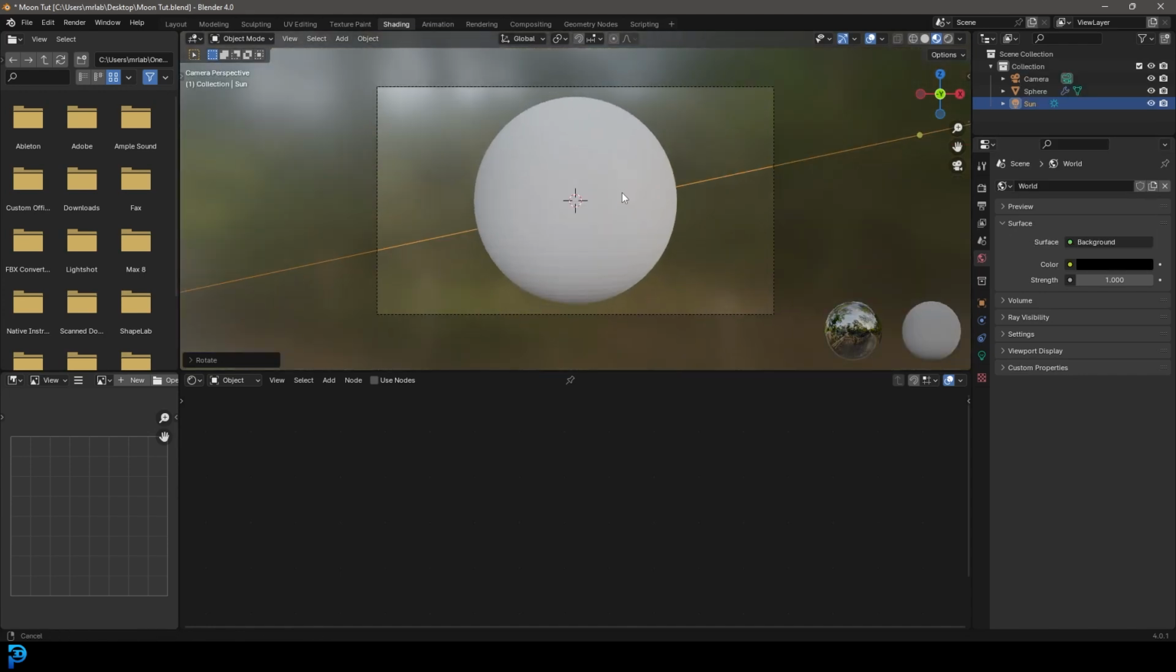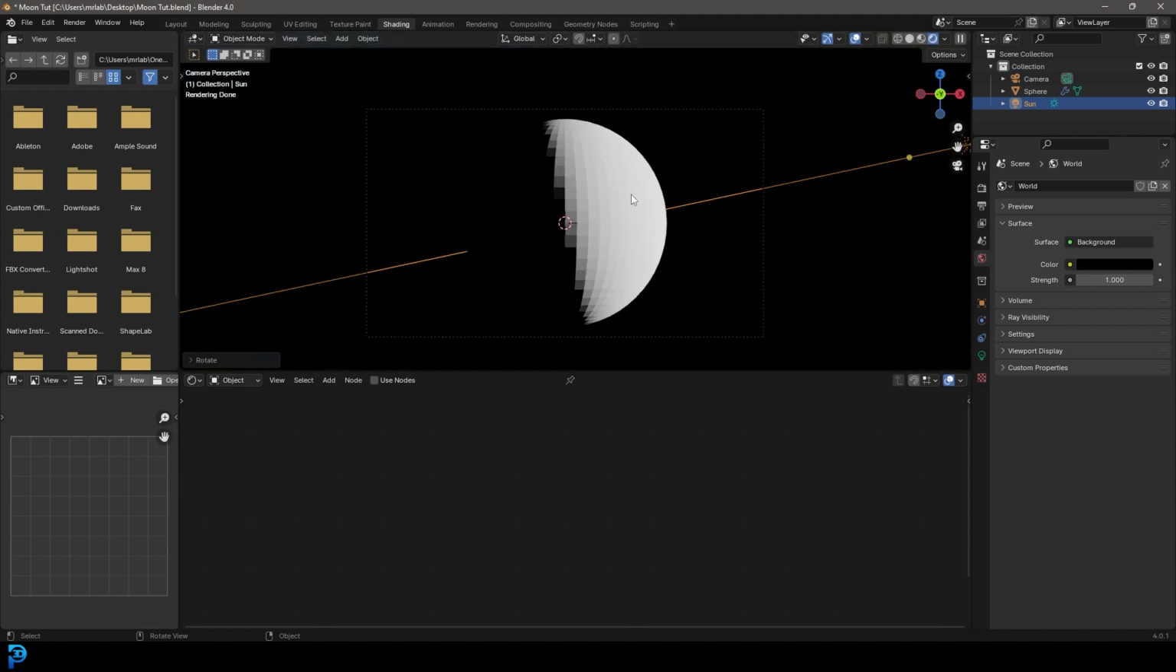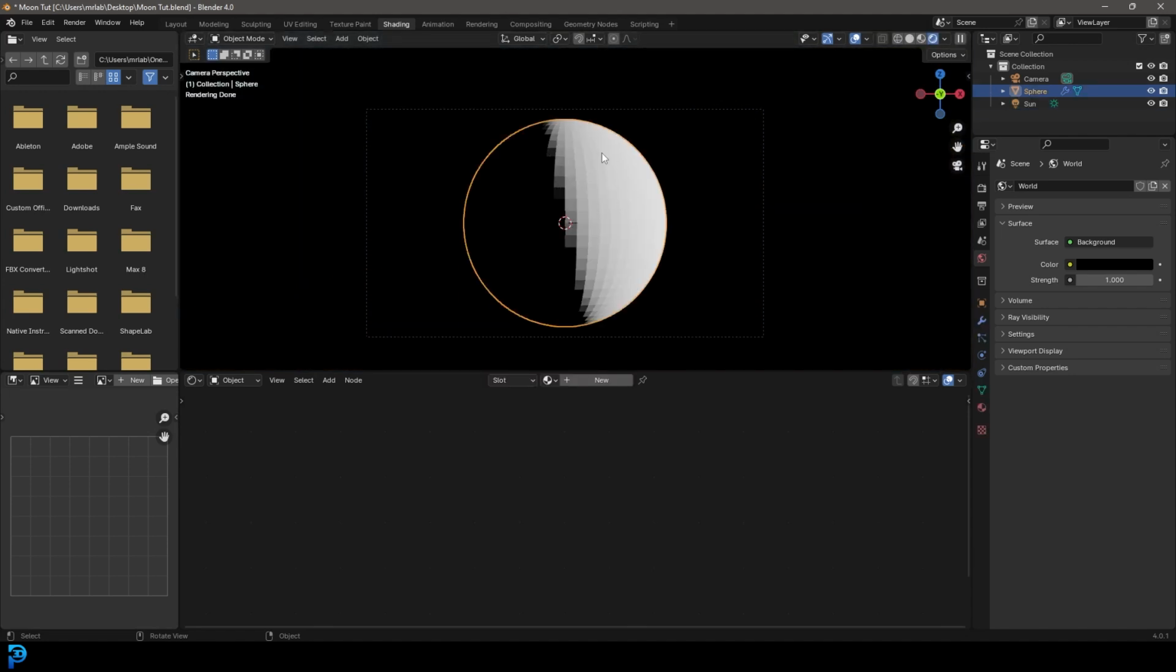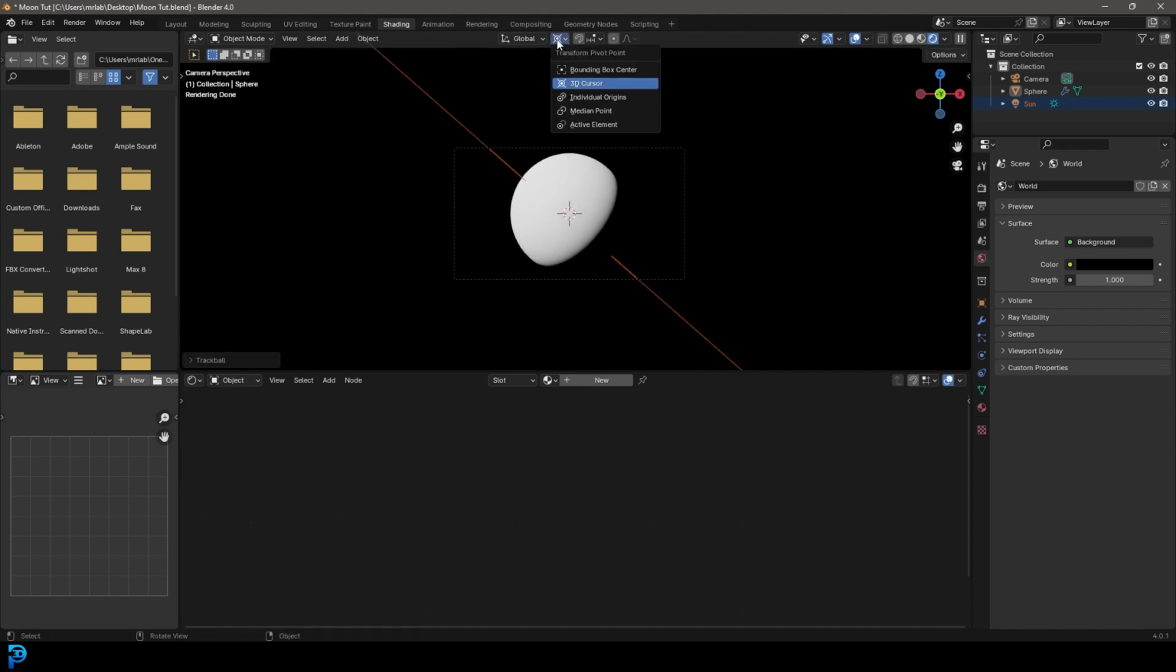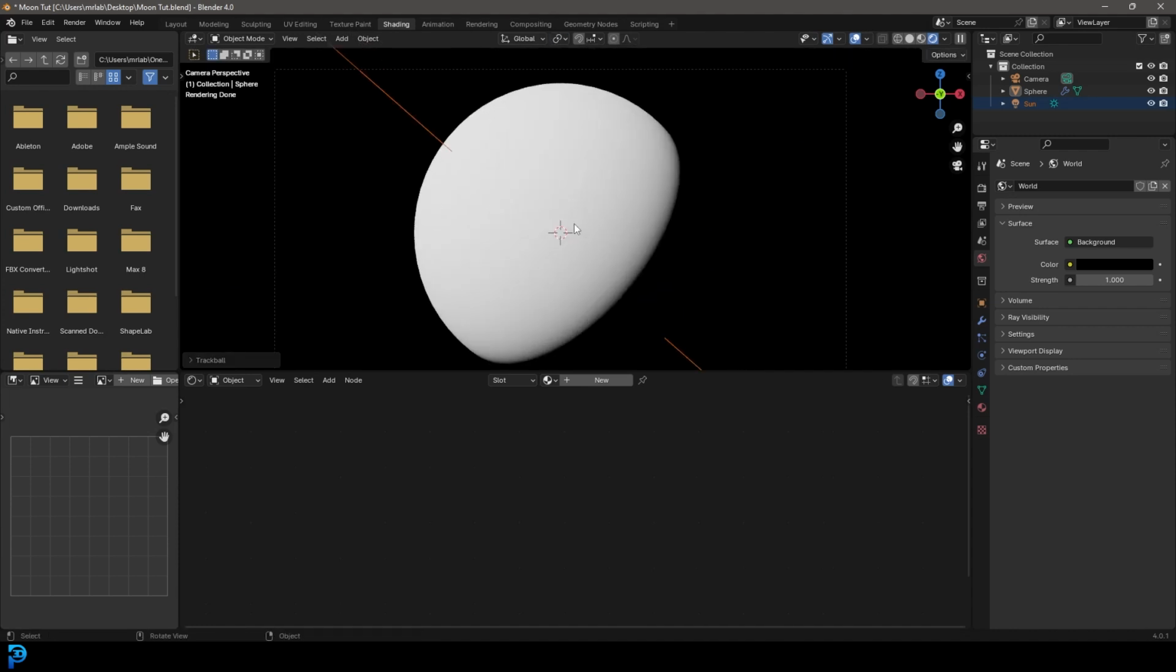So now if I go into our camera view and we go Z and we go rendered, we're going to see this. But let's select this moon, right click and go shade smooth. And you can always rotate the camera any way you want for the visual effect. So I'm just going to go with something like this. It's completely your personal choice how you want the light coming in.